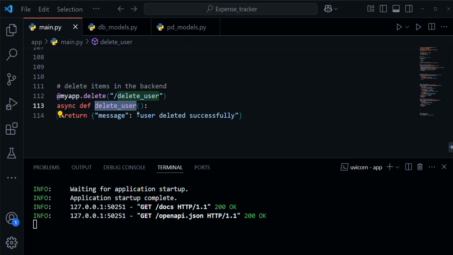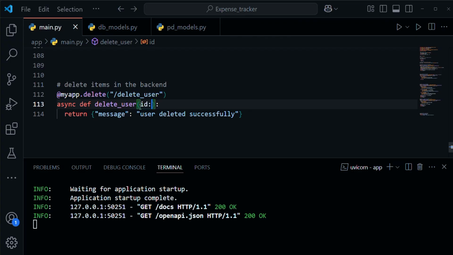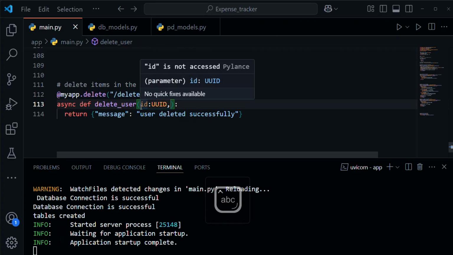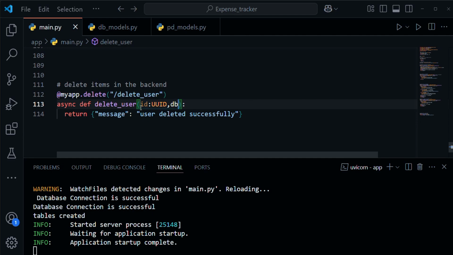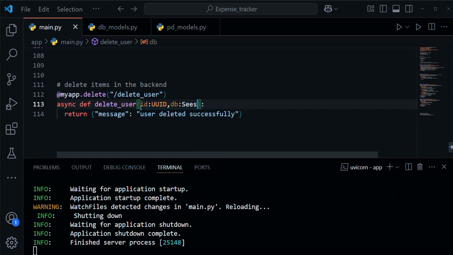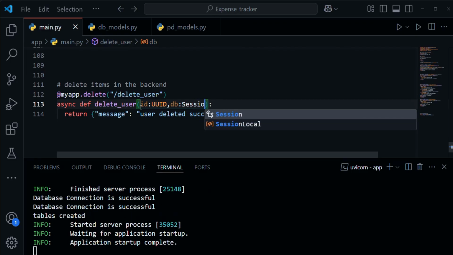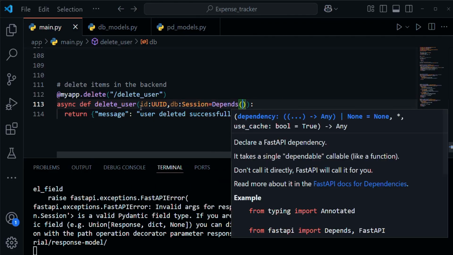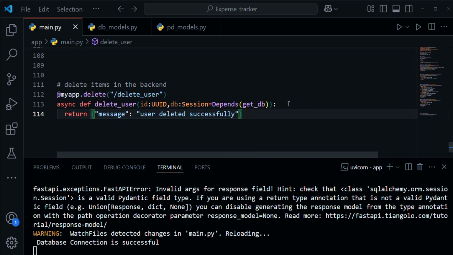So now let's start. We need to take an argument. The argument that we're taking is that we are going to delete a user by ID. We are going to need the user's ID. So the first entry point or argument that we need to take should be the ID, and the data type of the ID should be UUID, as we did before. And then we'll also be taking the database, which is going to be a session. This is how we'll be using a session, and that session is going to depend on get database.